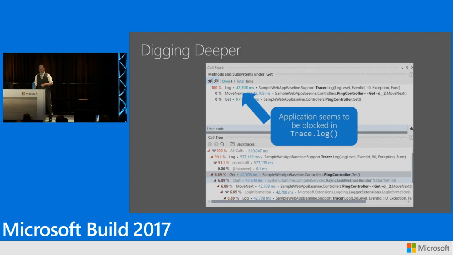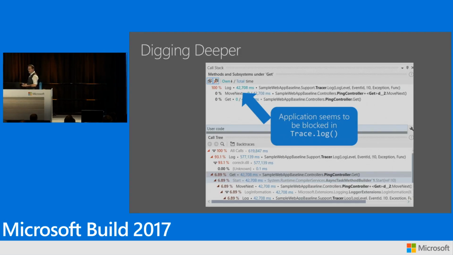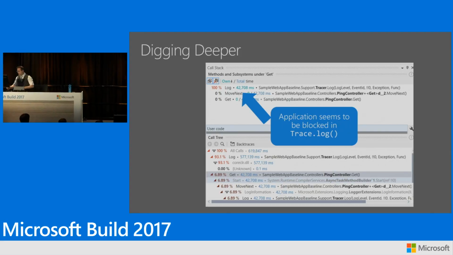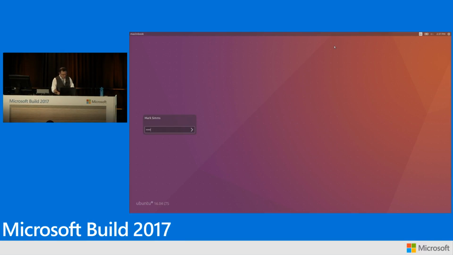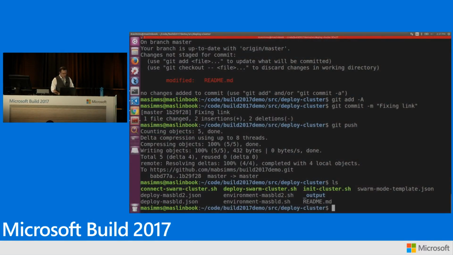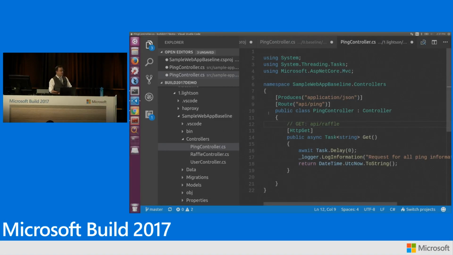All right, so application seems to be blocked up in trace.log. And I've spent a lot of time in PowerPoint, so let's get out of PowerPoint and let's just go look at some code, if my box lets me log back in. And just for fun, I did the whole thing in Linux because none of these techniques, none of this approach is operating system or tool dependent.